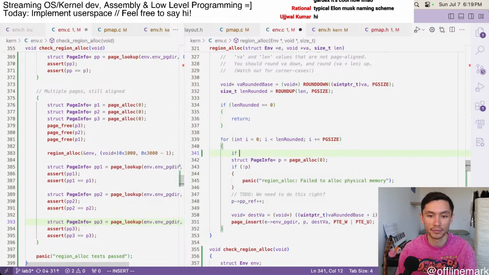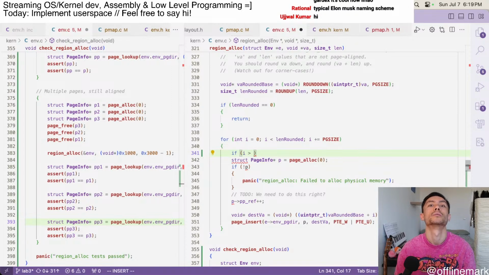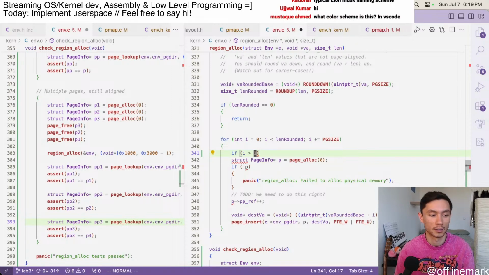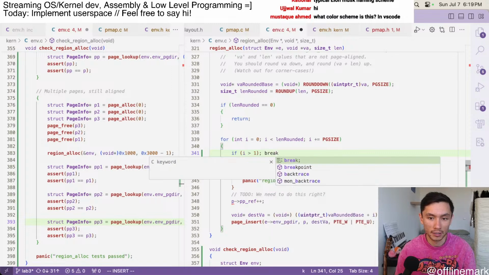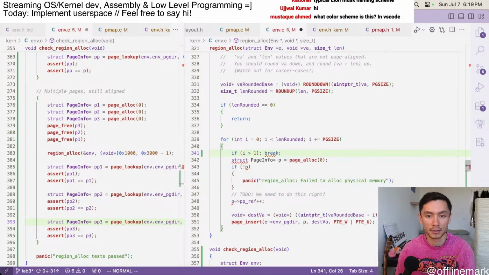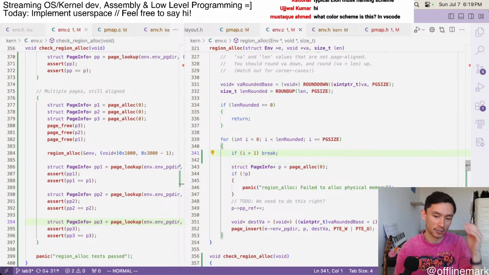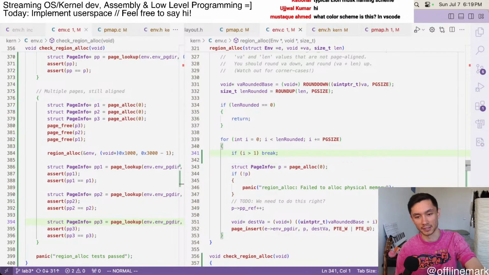I'm just gonna do like if i is greater than 1, break. That should have the first test working, but the second test should fail because it'll work for the first iteration.